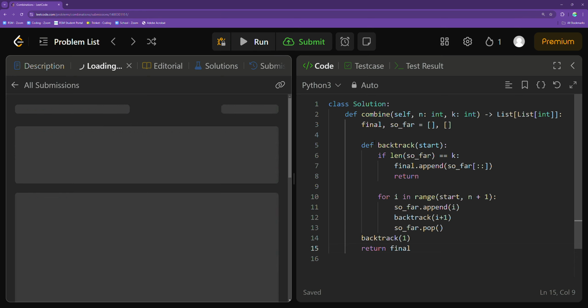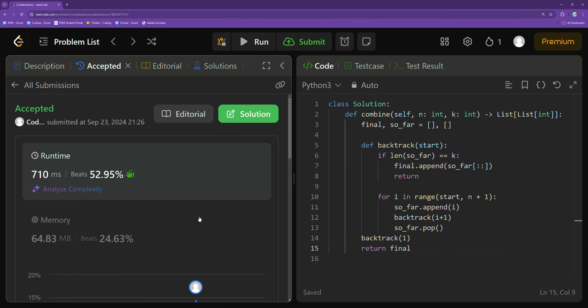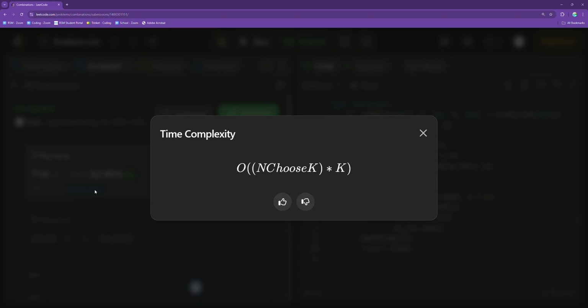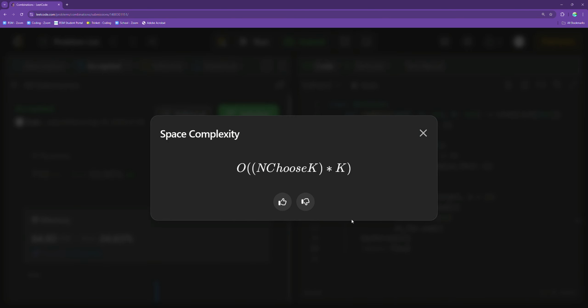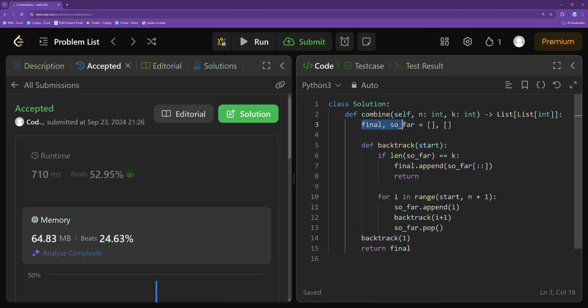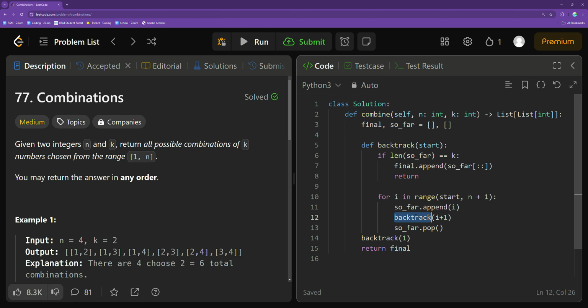Looks like it's taking a while to actually judge, but as you can see, it's just about as efficient as you can get. Of course, runtime complexity-wise, this is going to be O of n choose k times k, because this is a combination problem, and it really just depends on our n and k variables of how many times we actually choose from a pool of n numbers, k times, where n and k are those two parameters. And of course, memory-wise, this is going to be the same thing, because we're actually using 2 extra data structures of final and so far to actually store those n choose k different combinations from the pool of n total numbers, and that's why that's going to be n choose k times k.